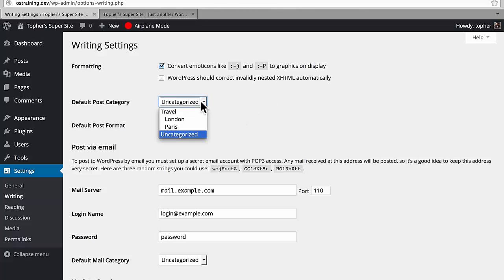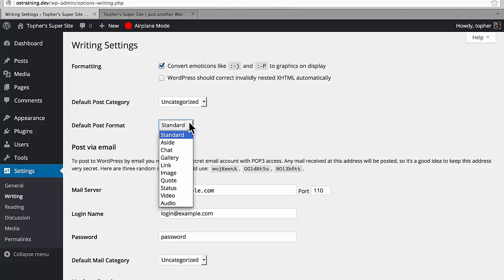Here you can choose your default post category. You can't delete your default post category, but if you don't want uncategorized, you could create something else, set that to the default, and then delete uncategorized. Then there's the default post format. Standard is a regular post. However, if you want a Tumblr style site and you always post images, you could choose image.